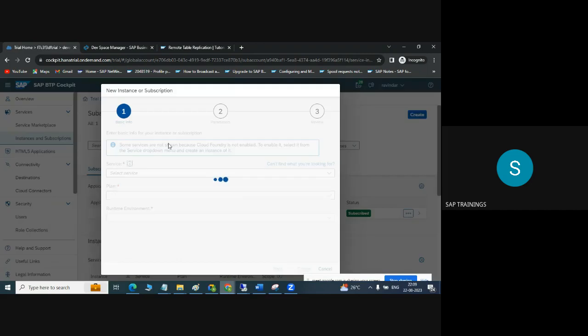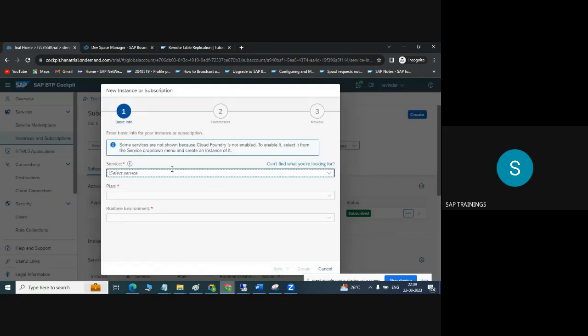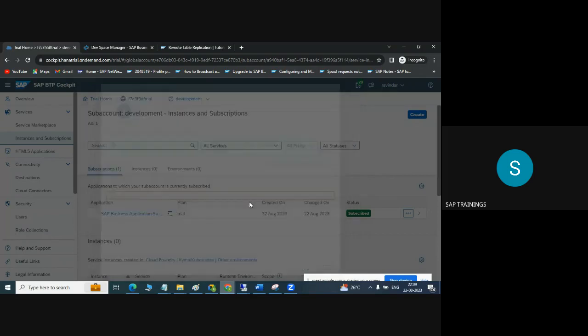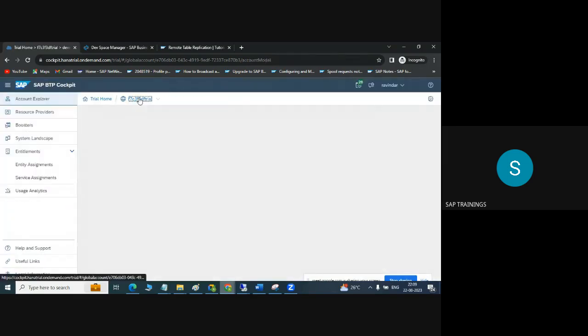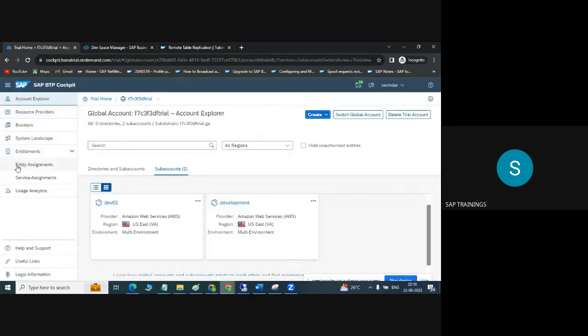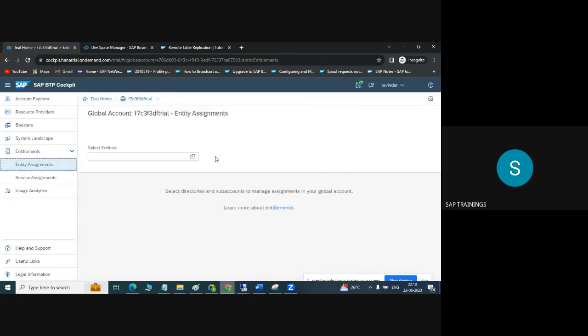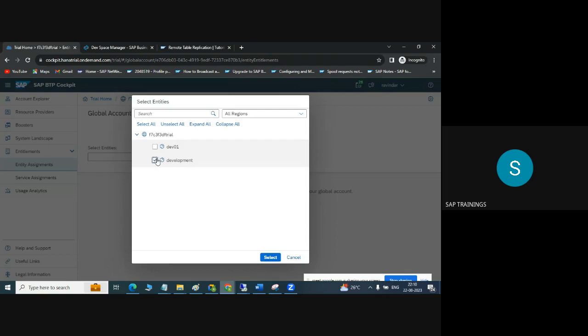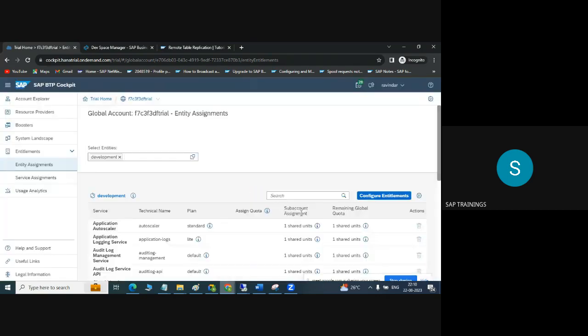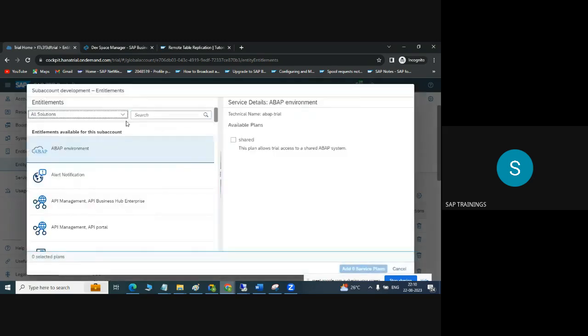That is called the build work zone. One more application is called the build work zone. See, again the build work zone is not available here. Then in this case, what do I have to do? Again, I have to go to the global account, then go to entity assignment. Then I need to assign that tool, the build work zone, at my sub account level.